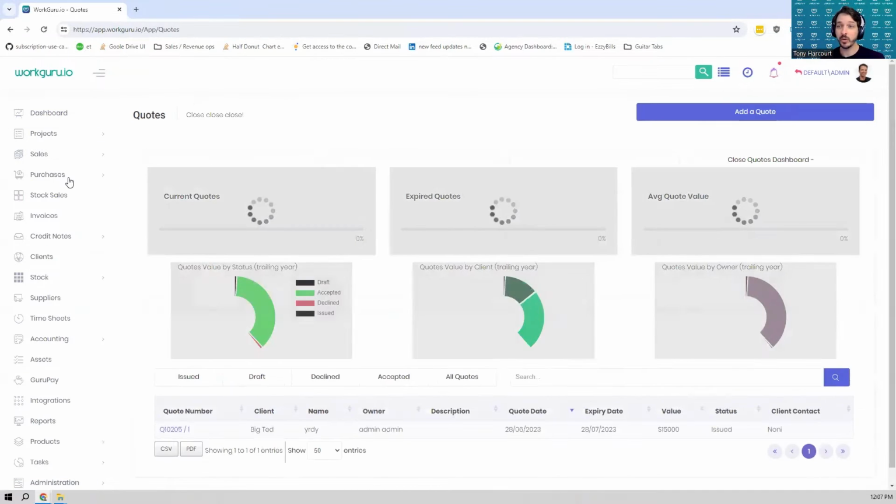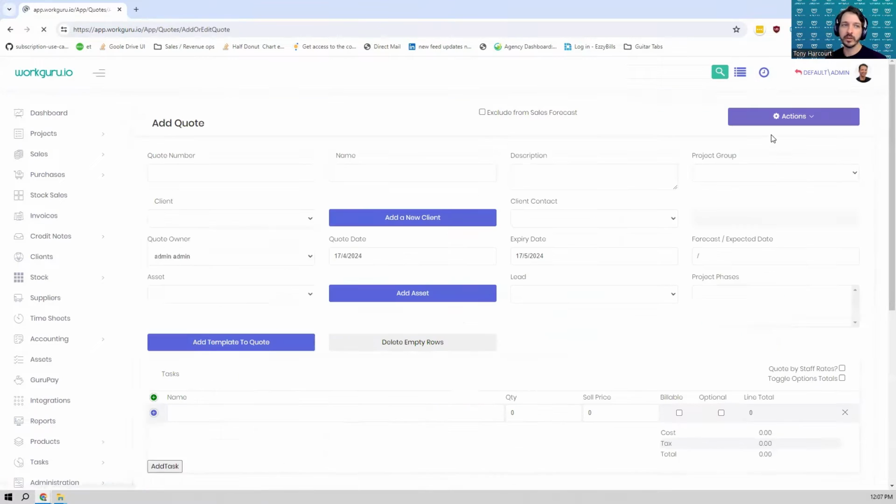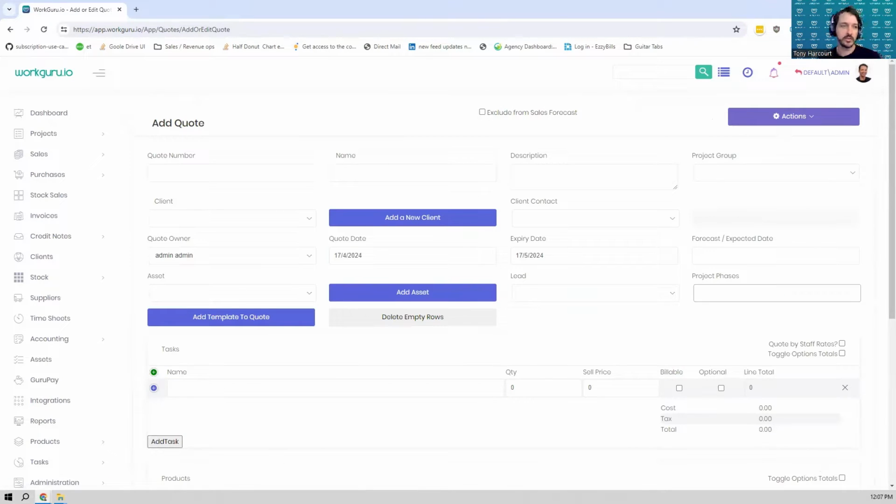We're going to start by quoting this trailer, and we'll go to our quotes dashboard, which shows us what our open and standard quotes are, and add a quote just from the dashboard. When we add a quote, there are a couple of things we need: a name for the quote, a client who we're building for, and a quote date, expiry date, and forecast date.